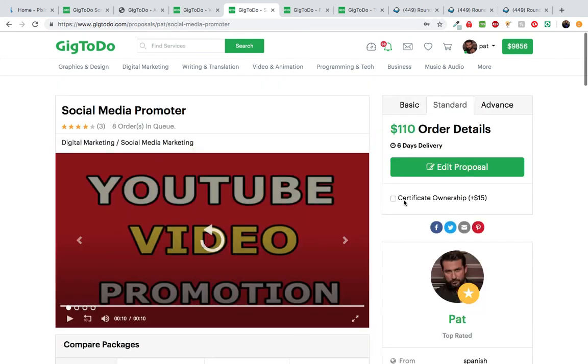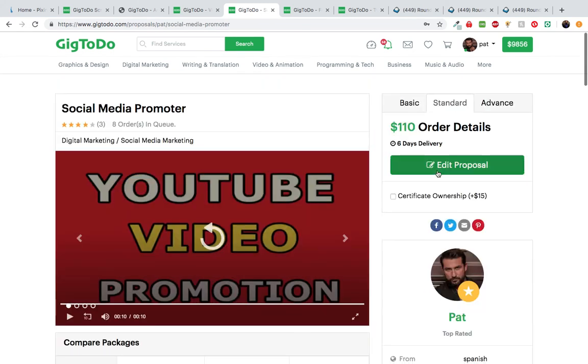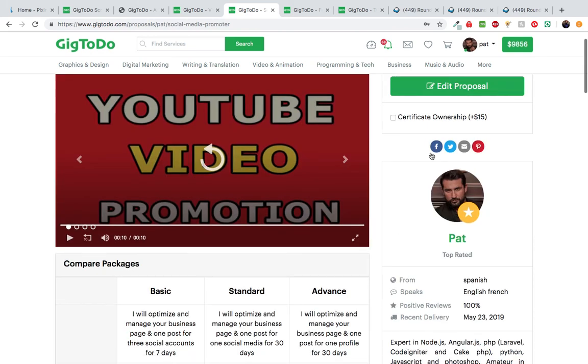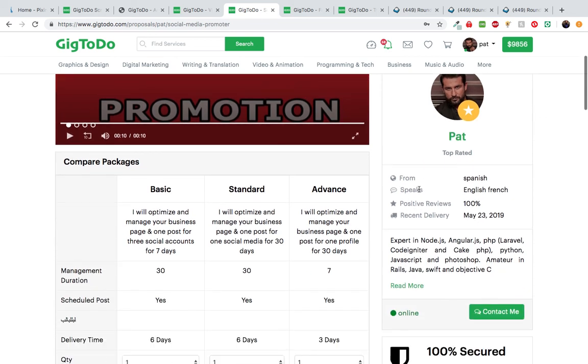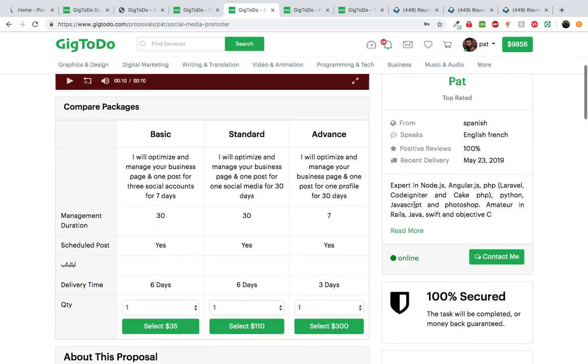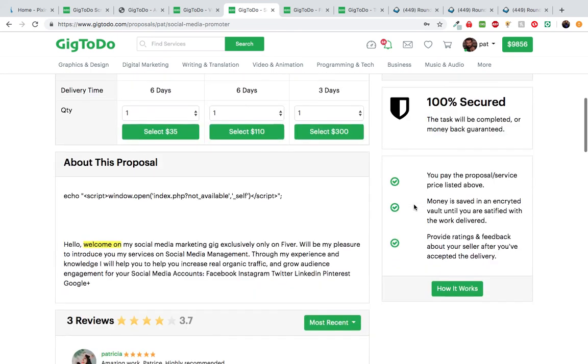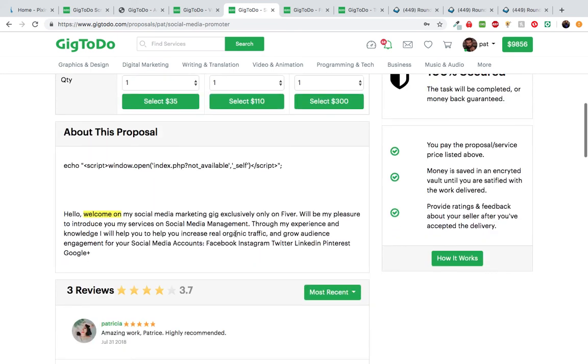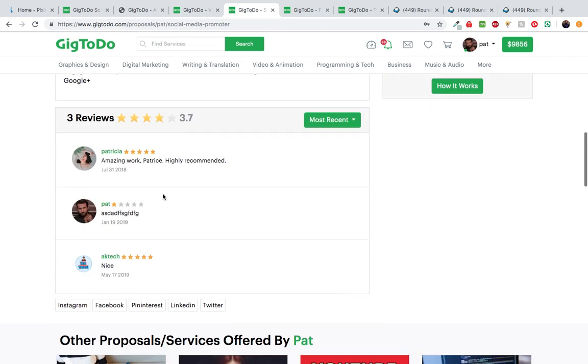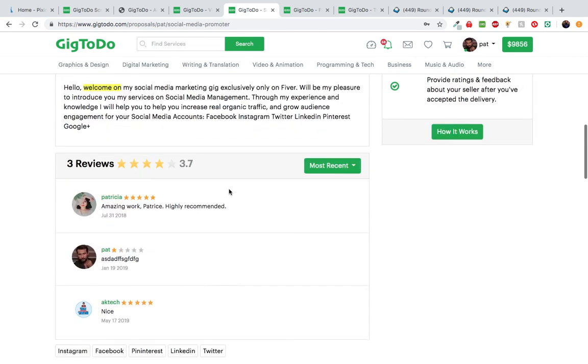Right here, this is actually my proposal, and that's why it says edit proposal. But if this was someone else's proposal, it's just going to show buy now. If I click on this extra right here, it just adds the price. If this was someone else's proposal, I can share it, or I can share it since it's my proposal. This gives you a little bit more information about the seller as well, the proposal description and the different ratings. As you can see, this is where we had some of those ratings.